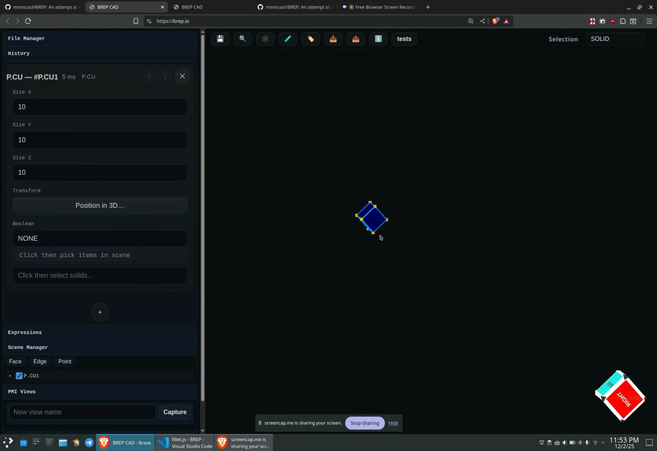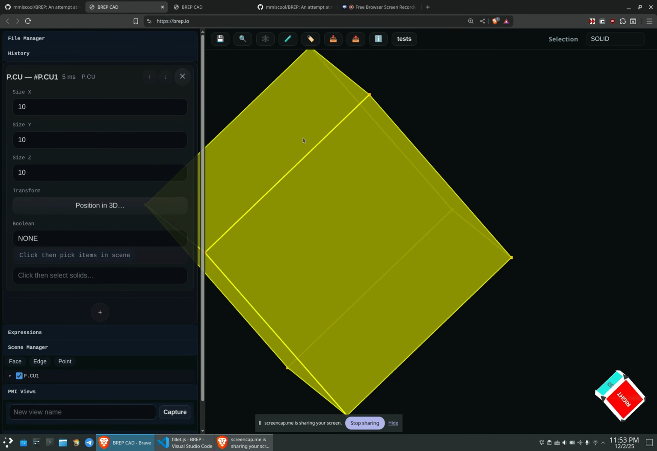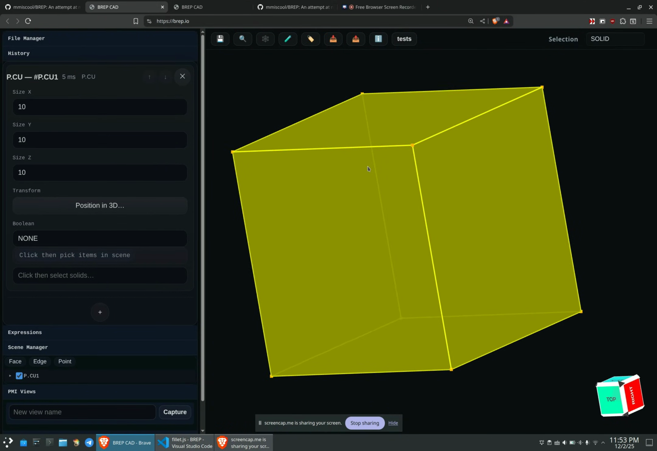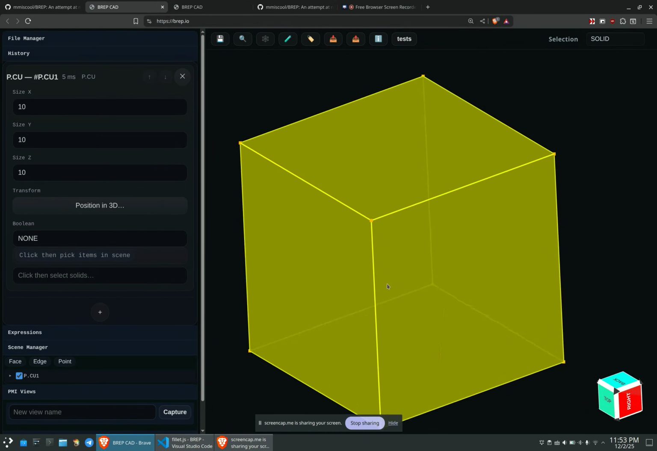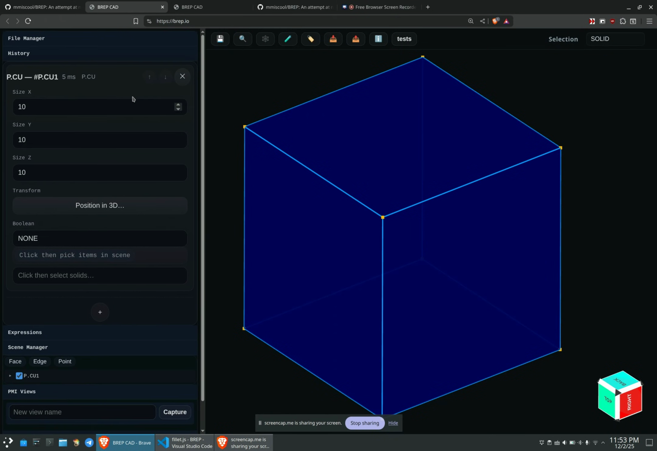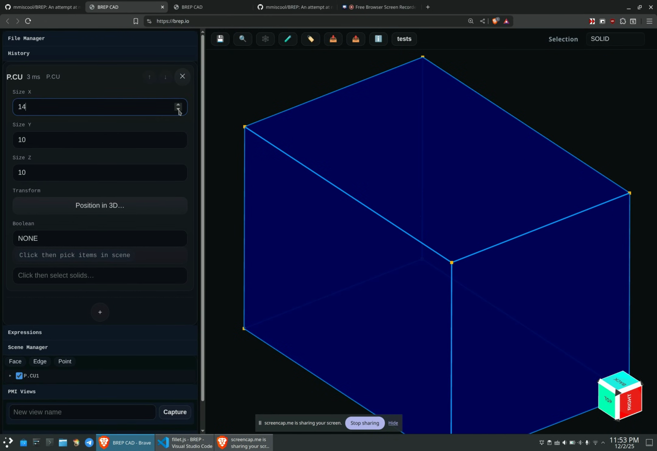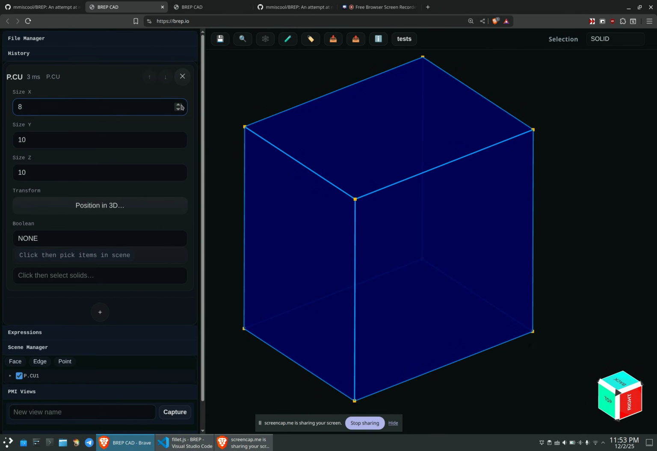You can see the primitive cube here, and if I hit this little fit button, this is going to zoom to fit. The cube here, we can adjust the parameters on it, and you'll notice that you can just go and change the numbers and increment the values for it.